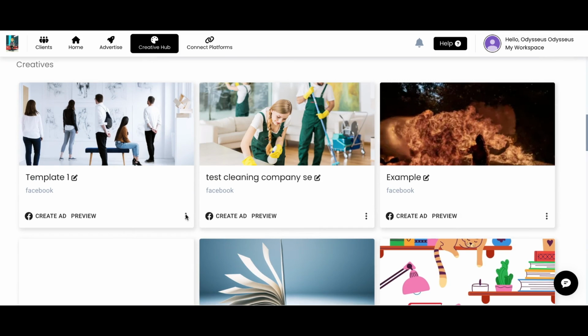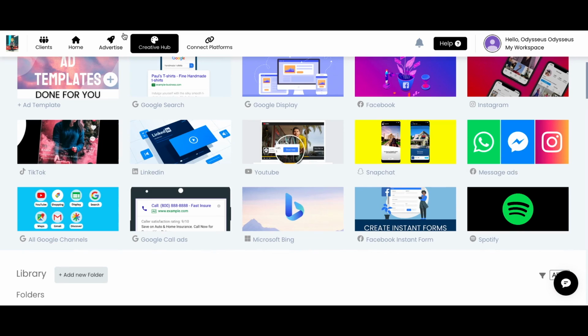And then here, if you click on the three little dots, you will see all the options that you have. You can just share, you can duplicate, you can move to inside a folder, or you can keep editing. And then creating campaigns, it's super easy. You just need to click on create ad, and that's it. You will be prompted and taken to kind of the advertise section.